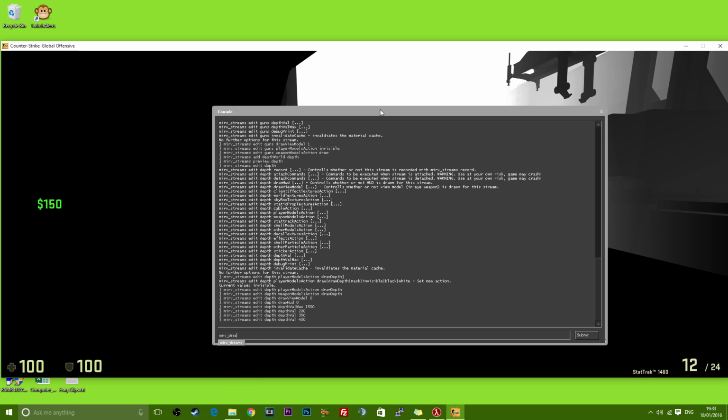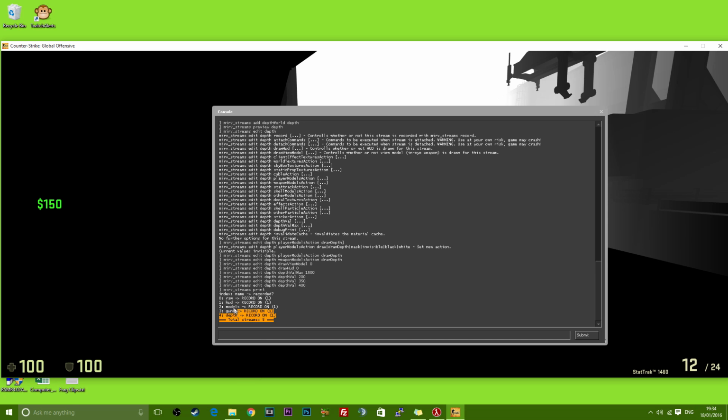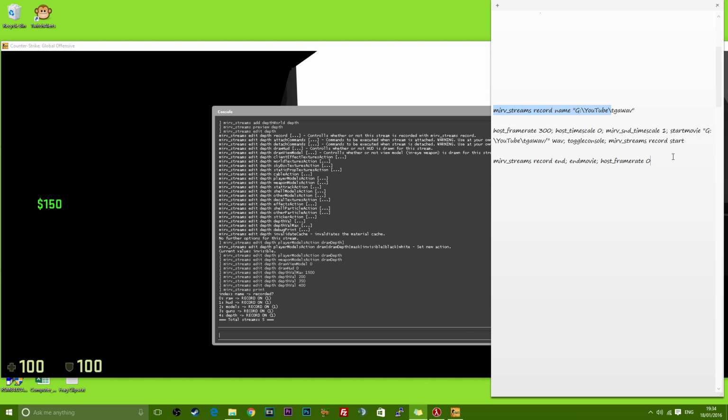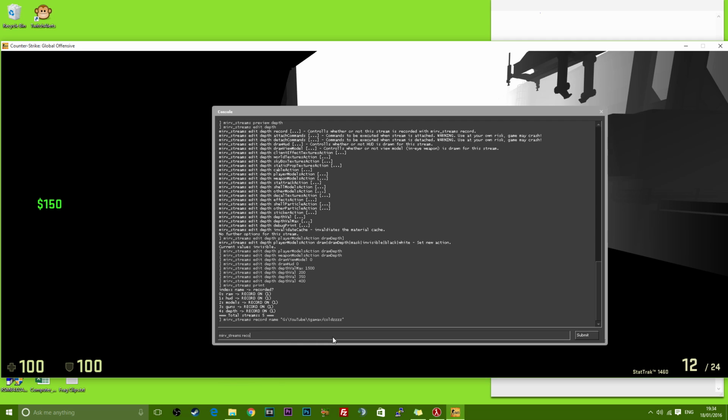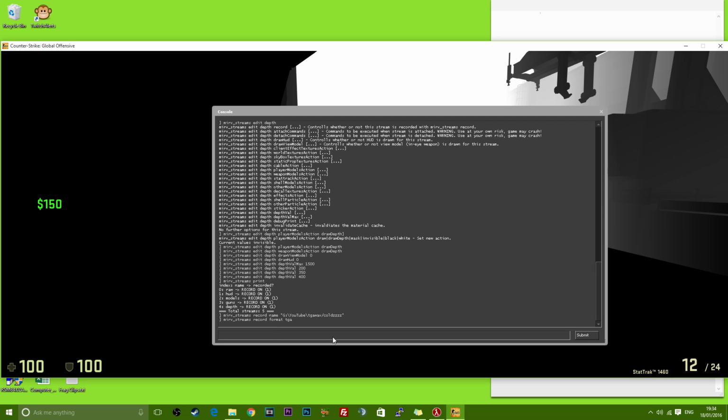Now to check what layers you have, do mirv_streams print, and you've got all 5 layers on here, raw, HUD, models, guns, and depth. And now we're going to start recording soon. So if you look here, I've got a list of commands you'll probably want to use. So mirv_streams record name, that sets the name of your recording and the directory you want to save it to. So that's the directory here, and the name is the last thing you're going to type in it. So I'm going to call it cold 0, cold z, or cold ttz. And then do mirv_streams record format TGA, which is the file format we're going to record to. And now we can start recording.